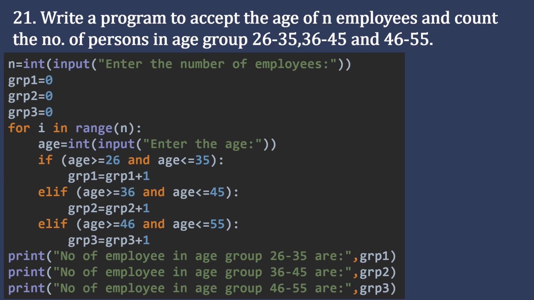then you just increment group 1 by 1. So group 1 will be group 1 plus 1. Else if the age is between 36 to 45, then group 2 will be incremented by 1. Else if age is between 46 to 55, then group 3 will be increased by 1. And at the end of the loop, you will find out how many persons are there in each age group.